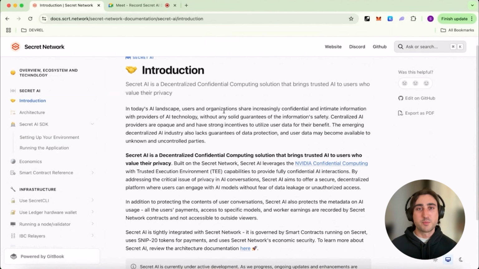I don't know about you, but I tend to share everything with ChatGPT, and I'm starting to become increasingly wary of this, because I don't know where my information is actually going. Centralized AI providers have strong incentives to use our data for their benefit, and we don't really have guarantees about the security of the information that we're actually sharing with these LLMs.